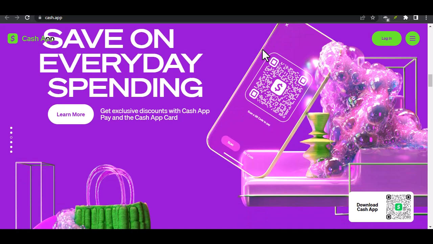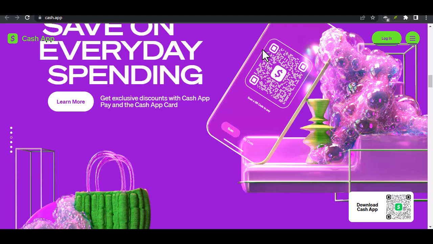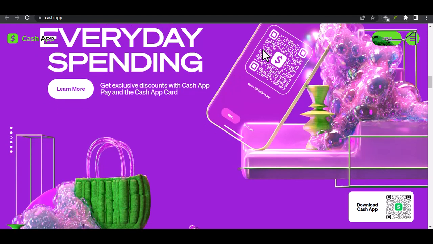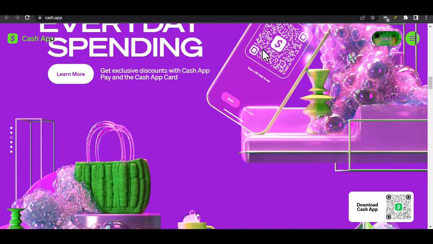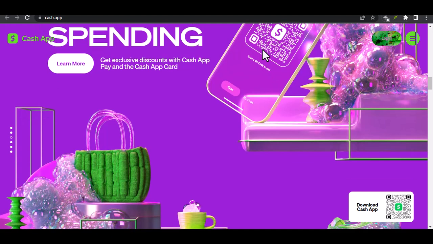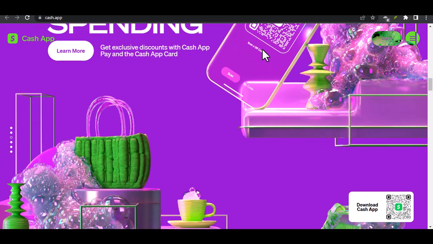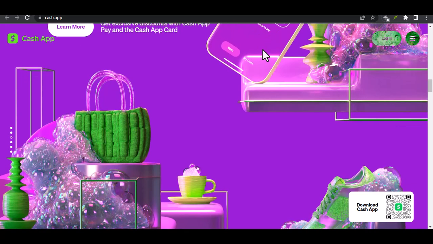Cash App also offers a cash card. This is a debit card linked to your Cash App balance. You can use it to make purchases anywhere that accepts Visa. Plus, you can earn cash back on your purchases.